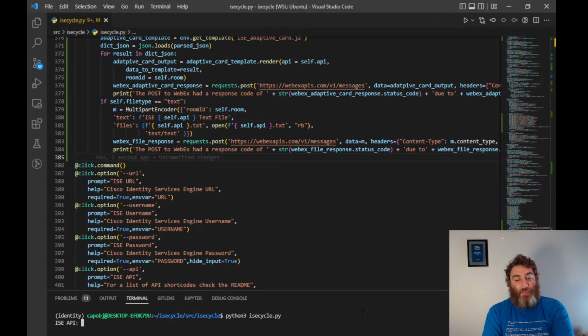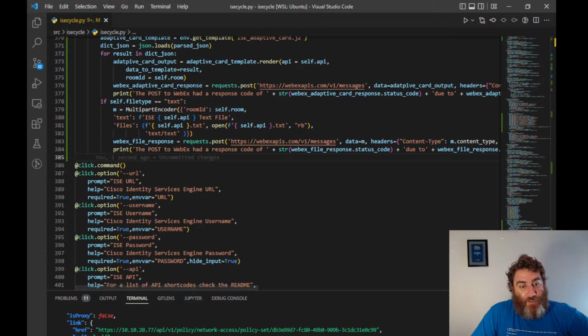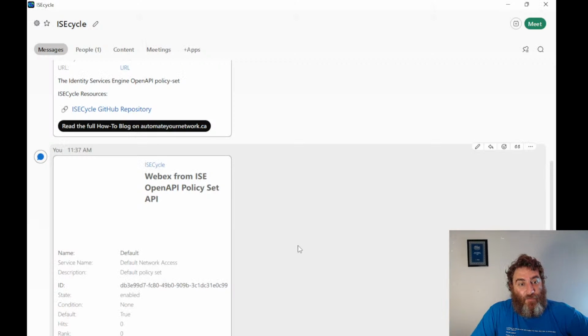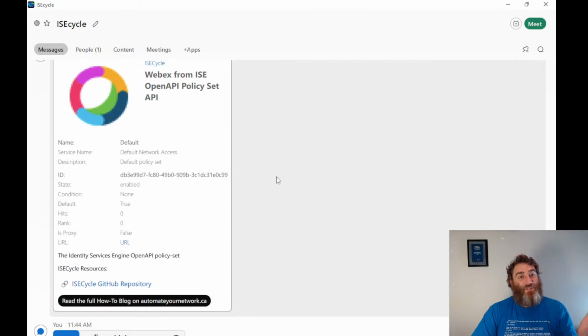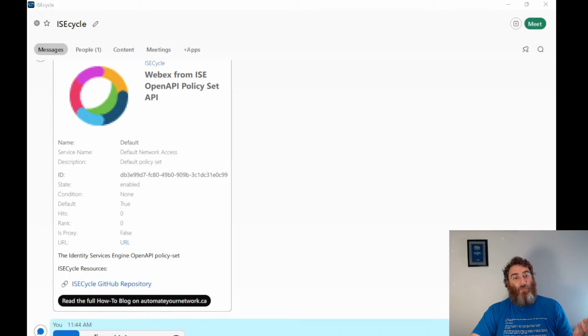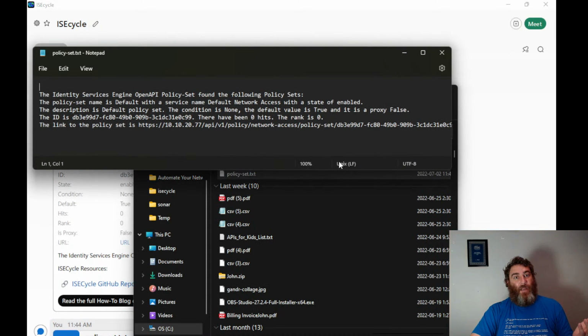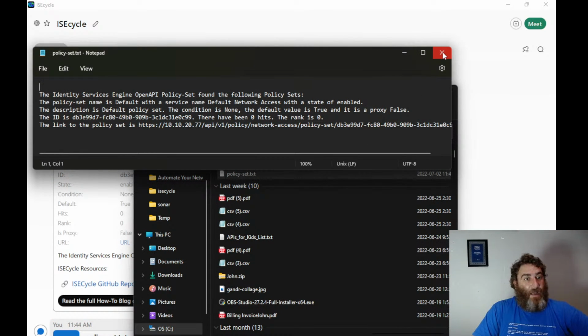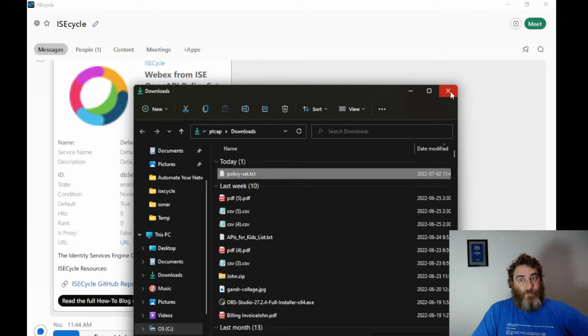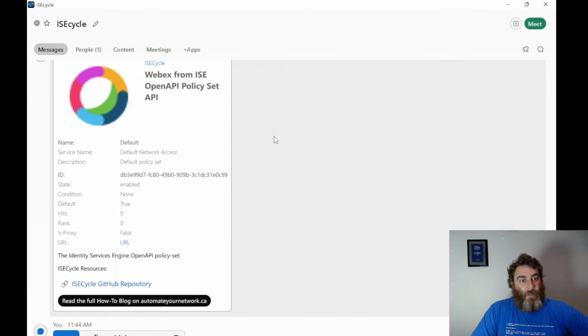So let's try this. We're going to say policy set as a text file. And I should get two 200s back. Aha! So I got two 200s back, and what do we have? So now, check it out. So there's our Webex adaptive card, and if I open up this file, there is the policy set.txt file. So that's pretty cool.